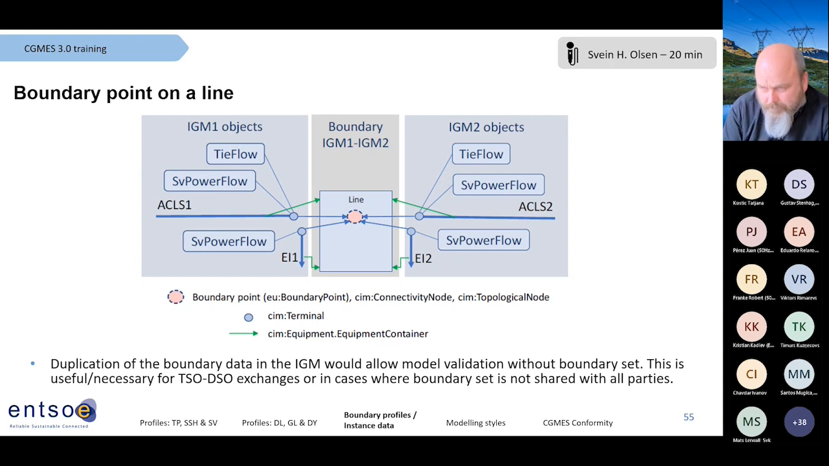In CGMES 3, we also say the equivalent injection is the preferred way of representing the other side. So the most simplified equivalent of the other side. That doesn't mean that you should be able to have equivalence on the IGM itself, but you need to have the equivalent injection on both sides so that you can align the power flow.